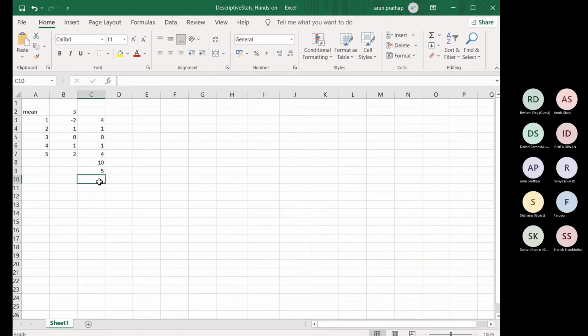Now I want to find sigma of X minus mean squared, divided by n. So for that I will do equal to 10 by 5. Then I need to find the square root of this, right, to get the standard deviation. So I can either use the square root function, or I can again use the exponent, raised to 0.5. So once I do that I get 1.414. So 1.414 is the standard deviation corresponding to this data, which has mean 3.